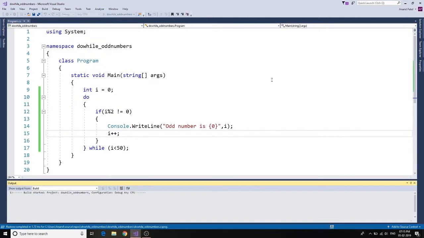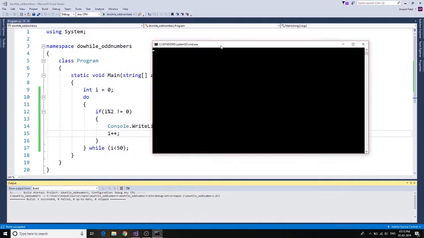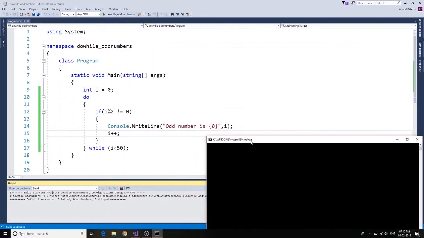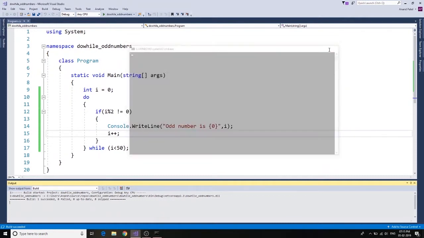Debug, start without debugging. It's taking a minute, and let's see what happened. Oh, do you see the error? Okay, so I made a mistake.